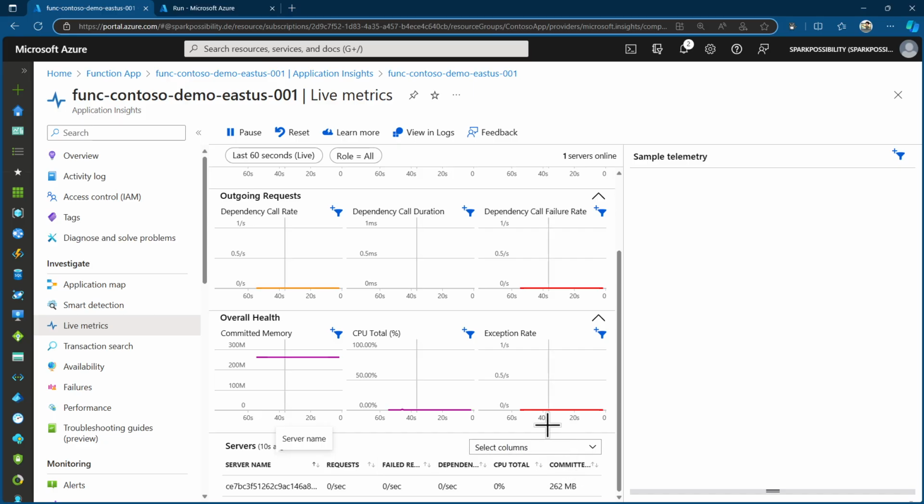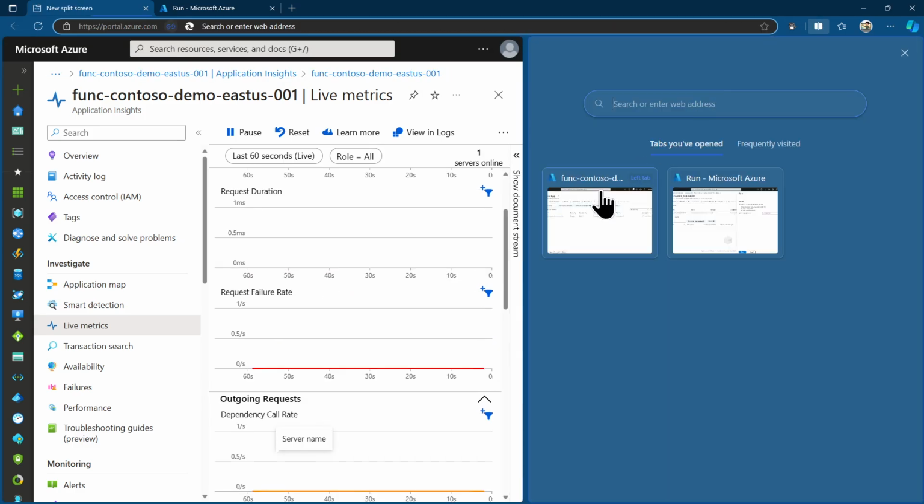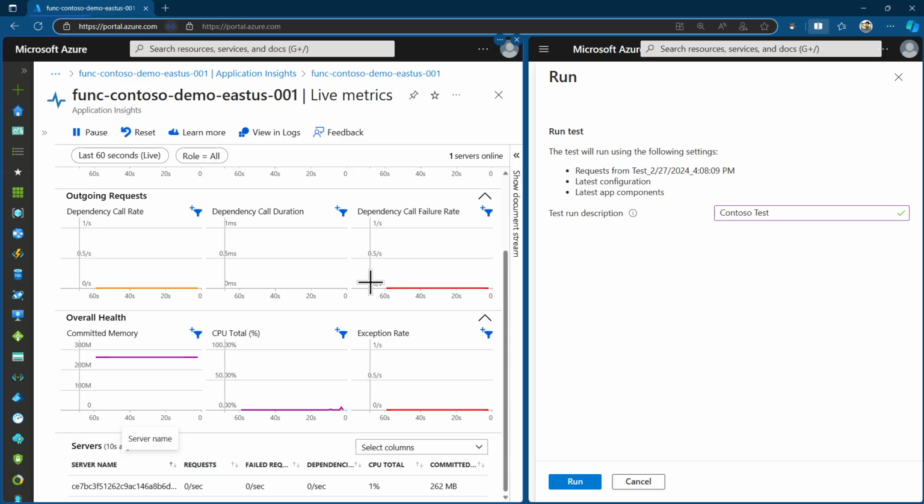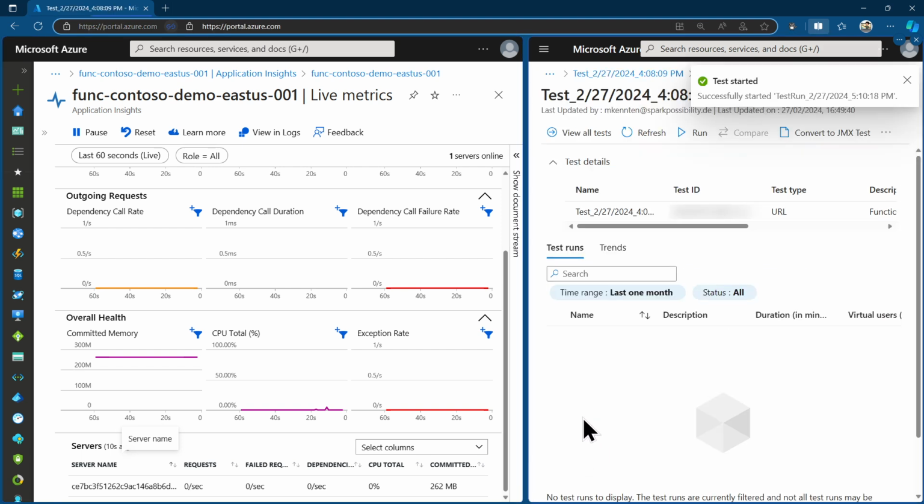But let me show you what I have prepared. So I've used Azure Load Test, which is a testing mechanism where you can run load tests on your applications. What I will do is, while we look at that live metric view here and the list of servers online, I will run a test that will send a lot of requests to my application. It will just basically trigger this in a normal way.